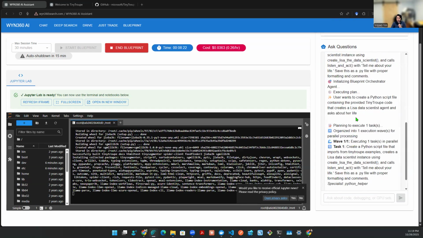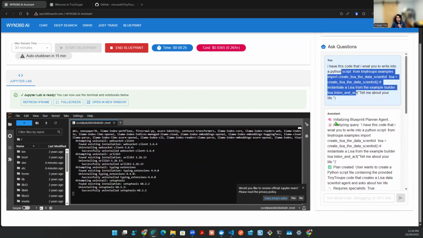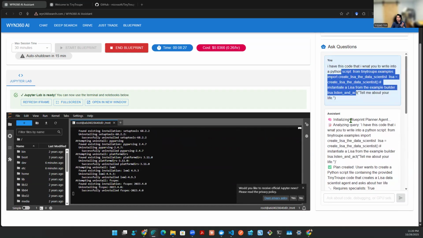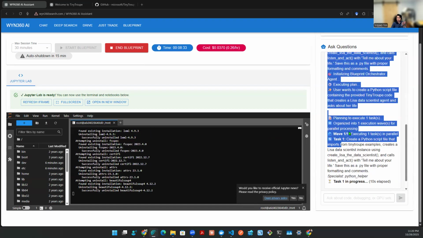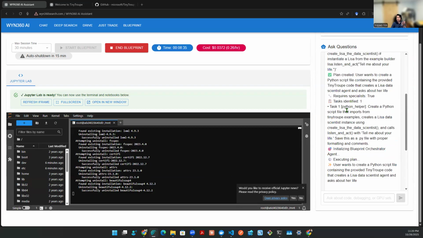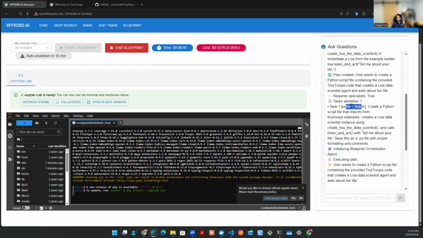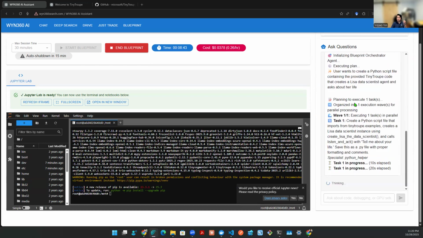So this execution log actually shows you a little bit of how I put together the system. It will analyze your query. It will come up with a plan, right? And then the plan maybe requires one specialist, requires one task. And the specialist is called Python helper. It's going to finish this task for us. It's going to execute the task. You're going to wait a little bit, right?